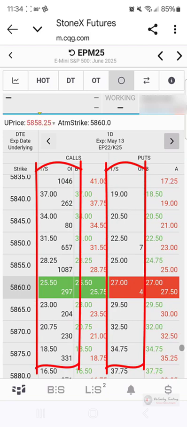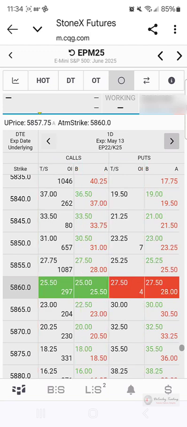In the first and third column, you're going to see the last trade or the settlement price. So in the case of the 58.60 call, it's 28.75. And then you're going to see the open interest of 297. Or if we're looking at the puts, the open interest is 4, which is quite interesting. So it's a pretty big difference.